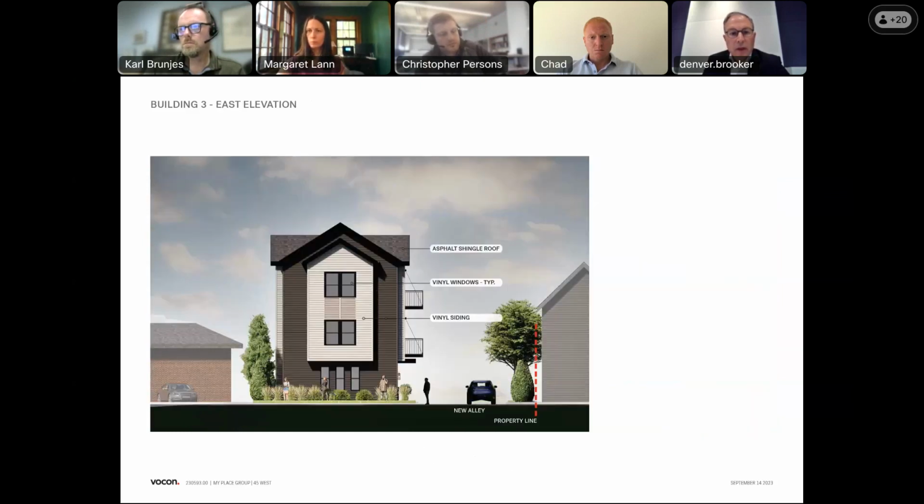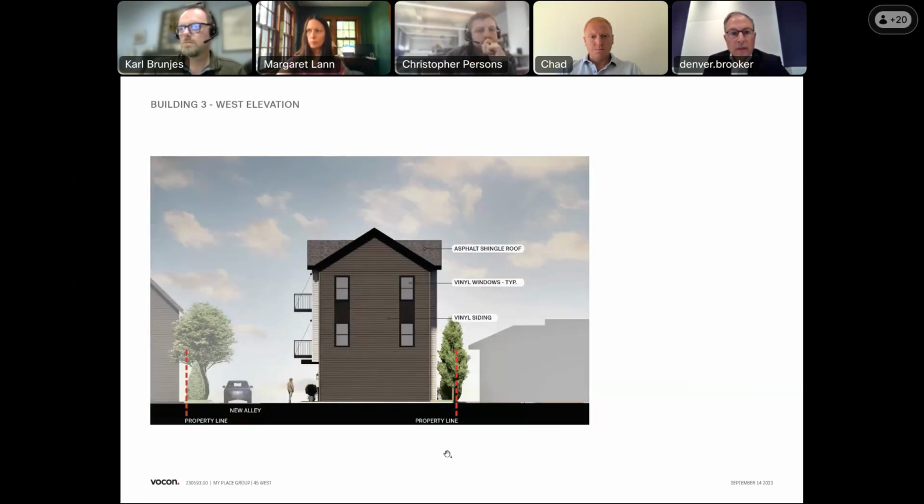And then the east face of building 3 on 44th. And next. And that is the west end of the same building that would be facing the side of building 1 or building 2. Next.